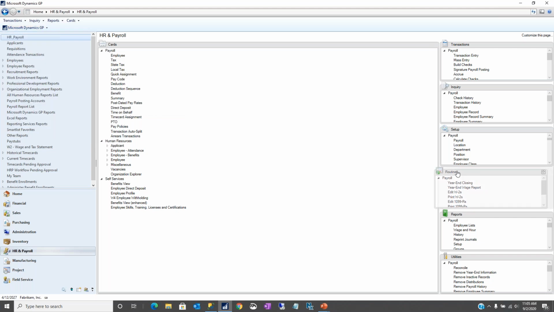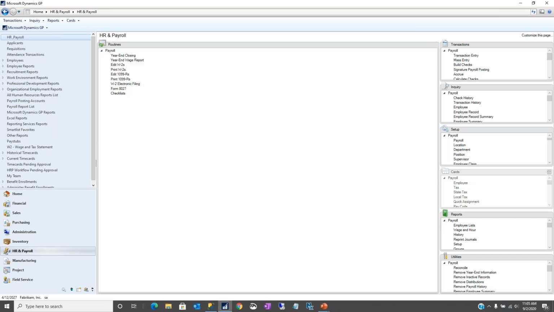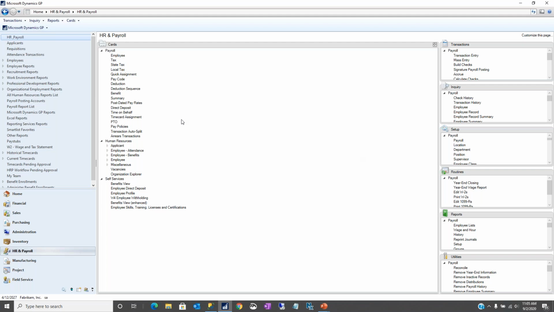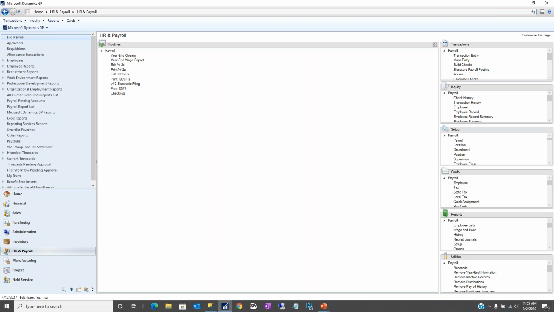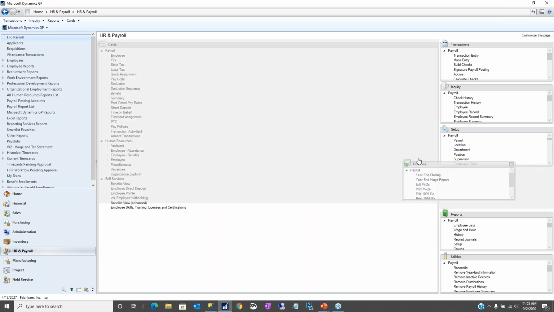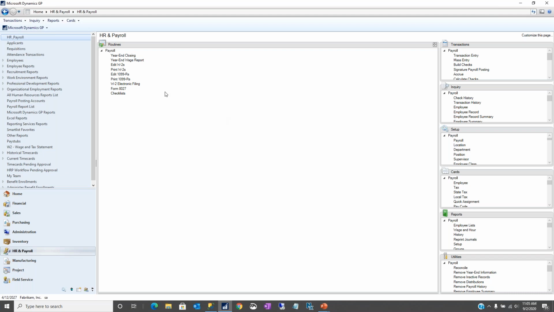Then we'll go to routines, and I'm going to send you out a checklist of where to find all these different tasks so that you can have this in front of you as you do it, because it gets tricky if you haven't done it before. So you want to move over the routines, and my mouse is not working. Do I have controls? There we go. It's okay. So our year-end closing, we'll go in and close the year.